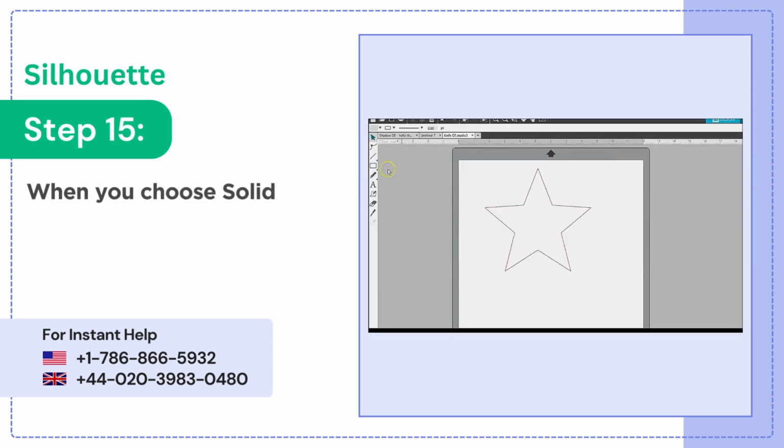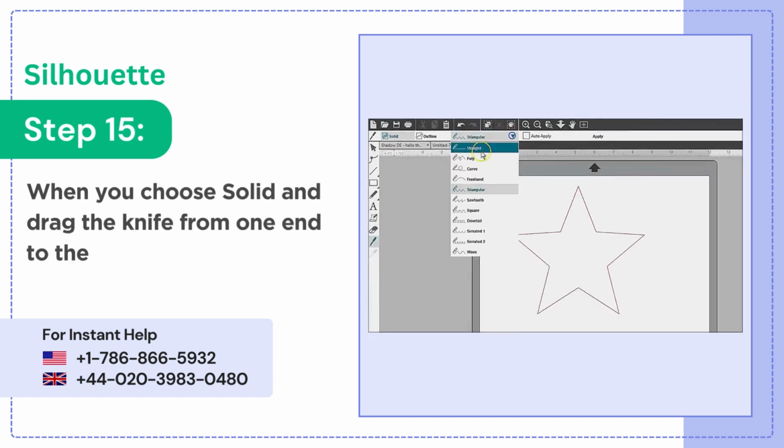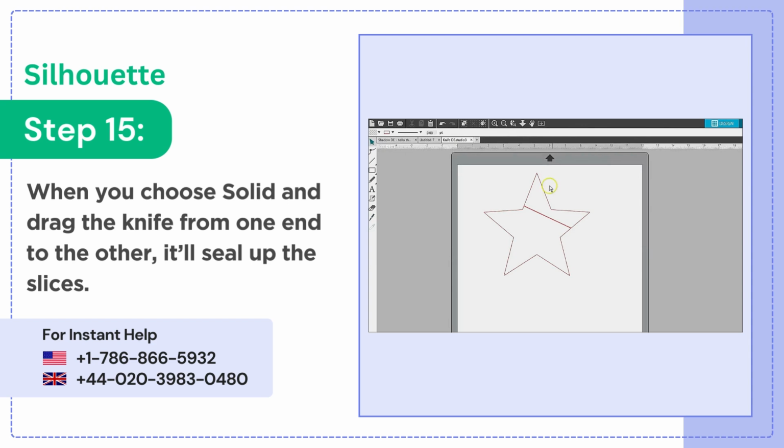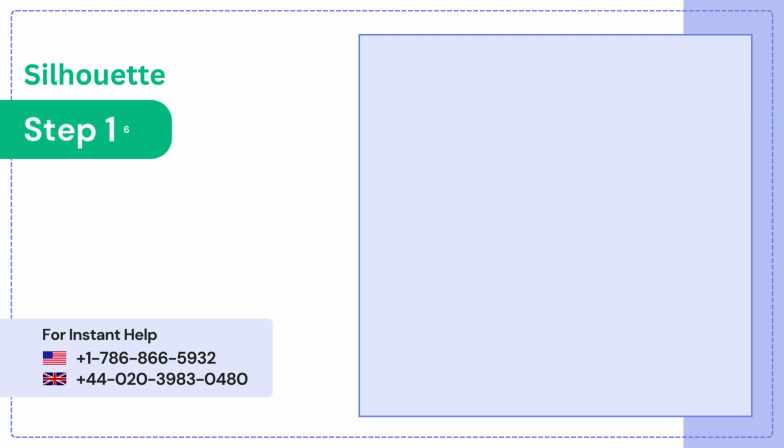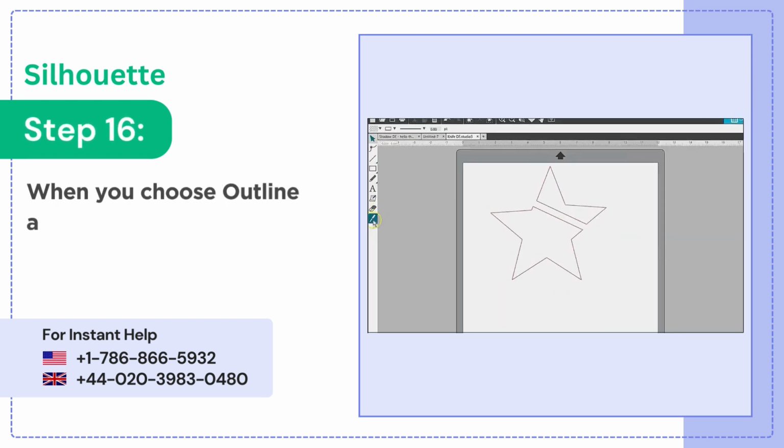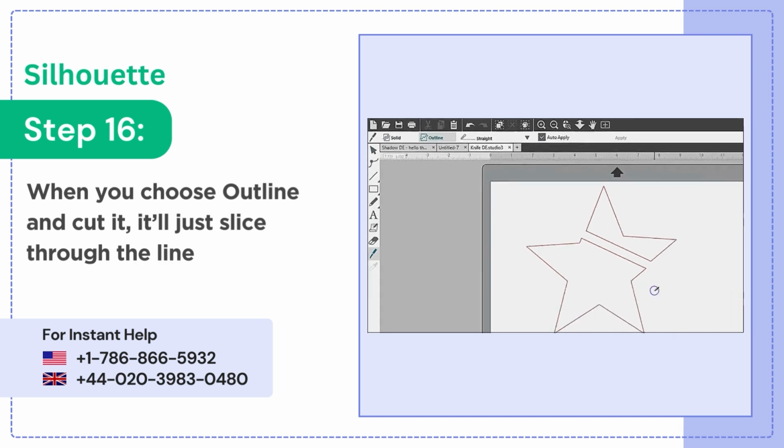Step 15. When you choose solid and drag the knife from one end to the other, it'll seal up the slices. Step 16. When you choose outline and cut it, it'll just slice through the line and leave an open shape.